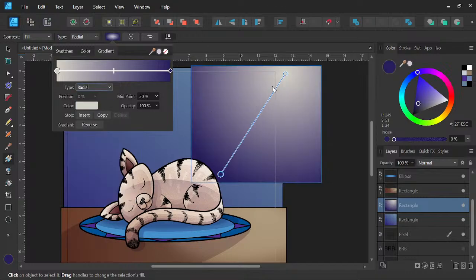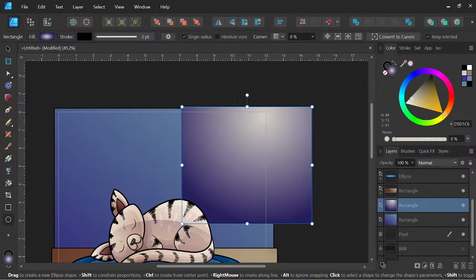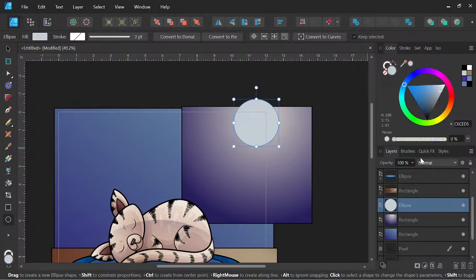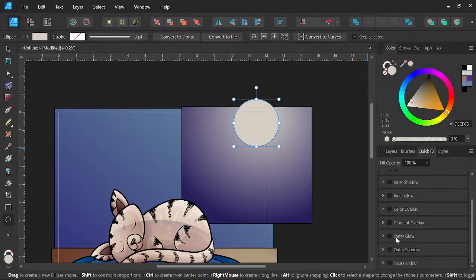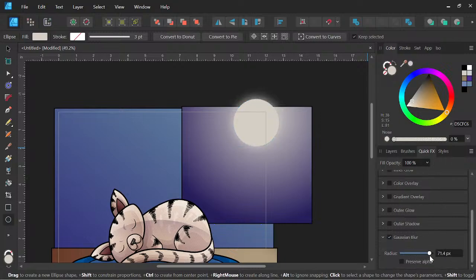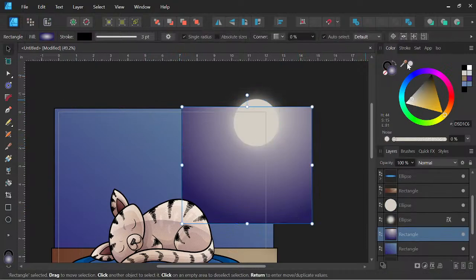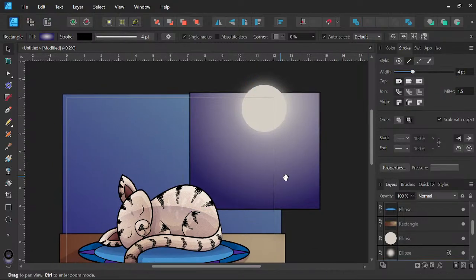Change it to radial. So my idea would be that there's like the moon out here. And then I could duplicate it, and then one below it I can add a Gaussian blur to, and we'll give it a little bit of that glowy spread out effect. This one here, I want to up the stroke on a bit. So if the cat's 5, we'll do 4 for the stroke here.